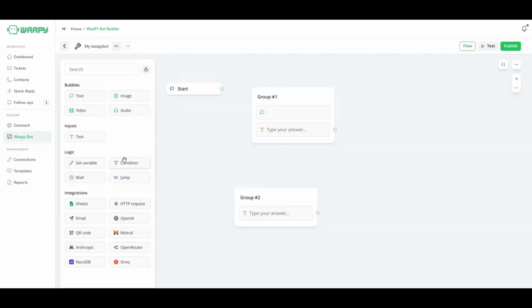Below inputs are the logic controls. Here you can set variable, add a condition, create a wait timer, or instruct the bot to jump into another group. WaaPy Bot also includes an extensive suite of native integration.